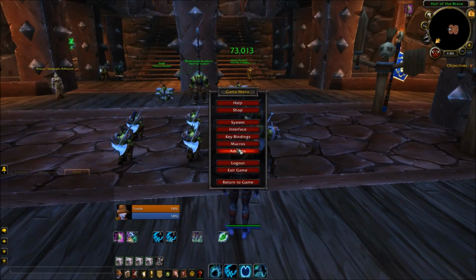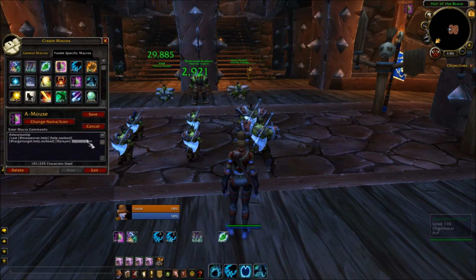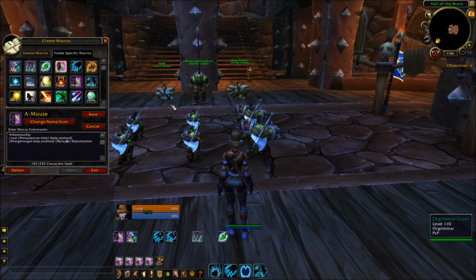So yeah, like I said before, just switch out the spell if you don't want to use Rejuve. You can use whatever you want. You can set up all your spells like this. It's a good way to become more versatile with all your healing spells.